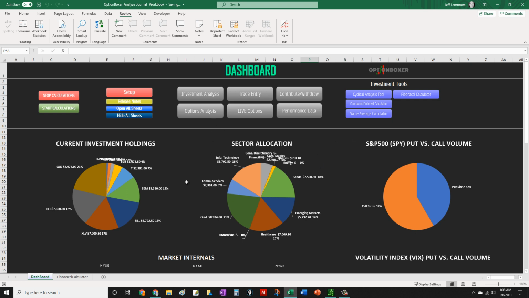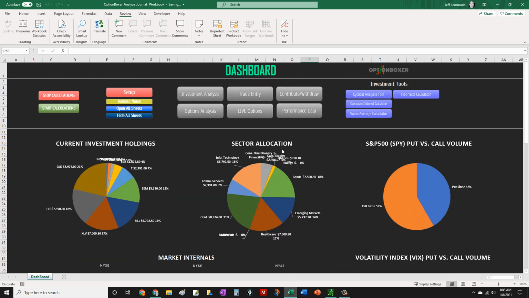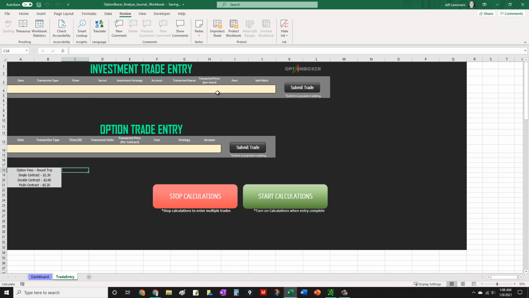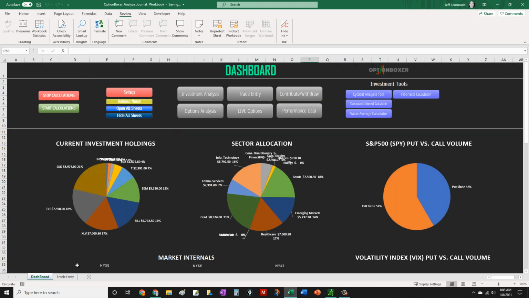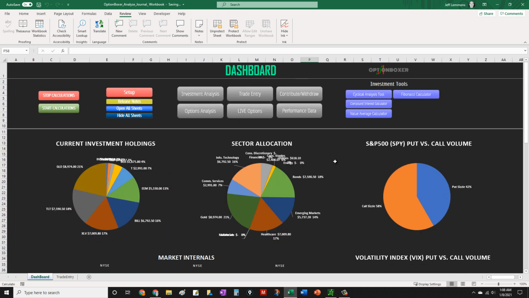So that's basically it. Again, at the end, you can hide all the sheets, so that way you're only seeing the dashboard tab, and you feel free to look at that as you need to. But realistically, you're going to spend most of your time entering the data here, so that it's all populated accordingly, and then you have an up-to-the-minute snapshot of what your trades are doing. If you had the stop calculations, just simply hit start calculations, and it'll populate everything up to the last entry that you had in the last minute that the market was open, and that way you can see the most up-to-date information there. But that's a full walkthrough of the journal and analyze.